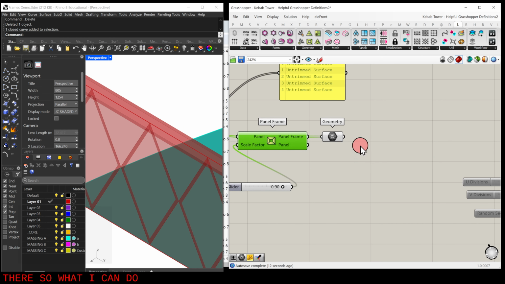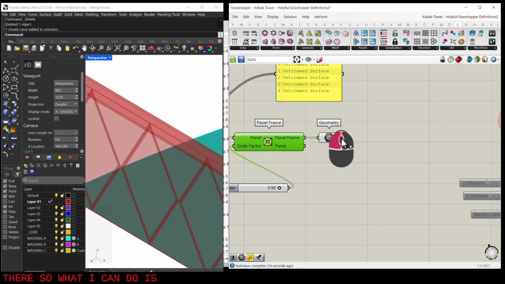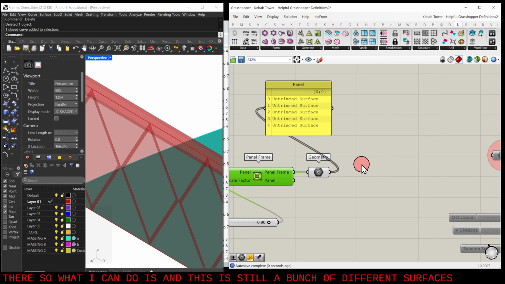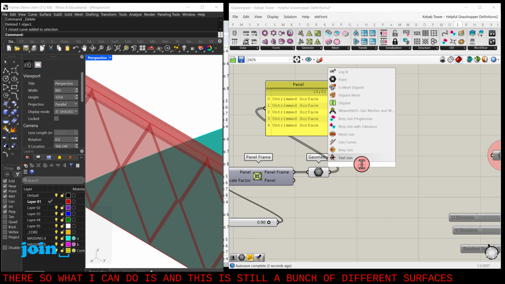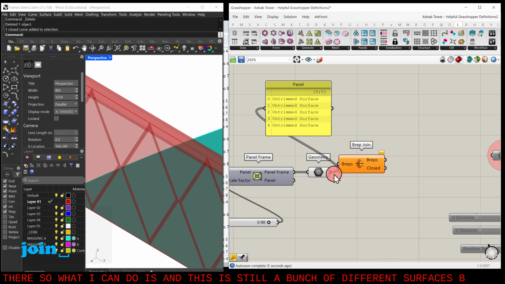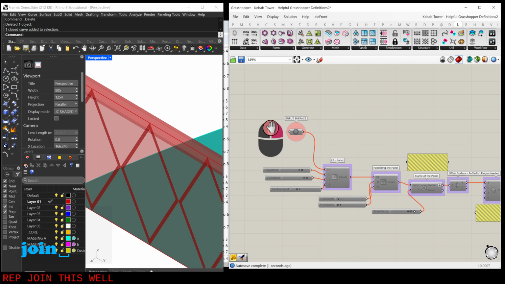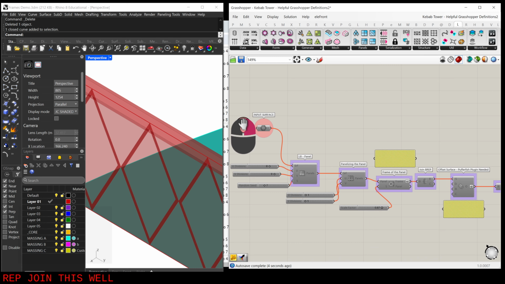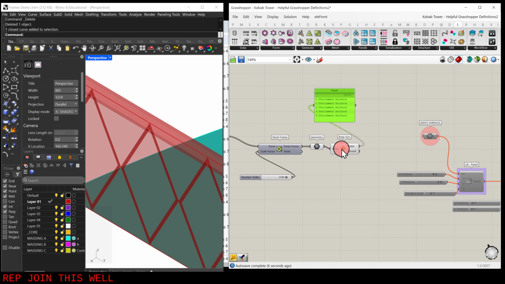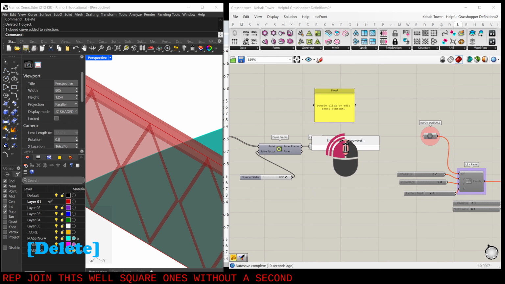So what I can do is, and this is still a bunch of different surfaces, join or brep join. This will, well, it doesn't do much. Yeah, it works better for the square ones. We'll talk about that in a second.